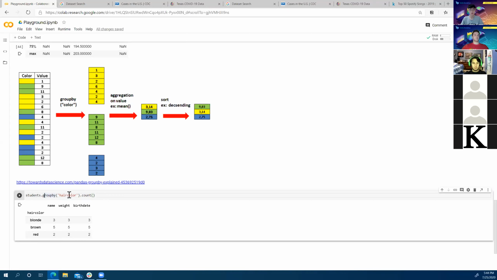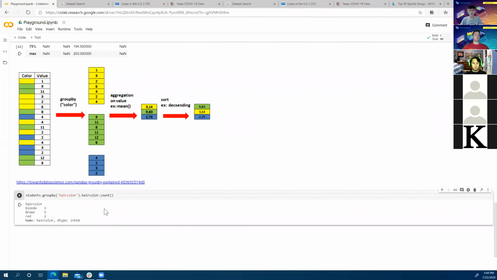Okay. Students groupby hair color count. If I want a particular column here, I bet I could probably call count.hair color, but in this case, I'm going to say hair color count because I'm not interested in redundant numbers. And this returns the count for each of the hair colors. So that's just one example of how to use group by to count the number of hair colors.